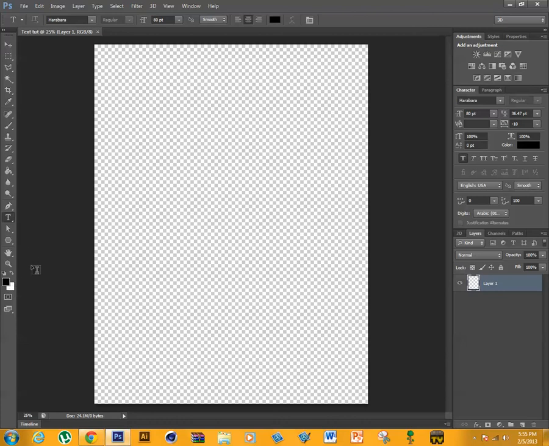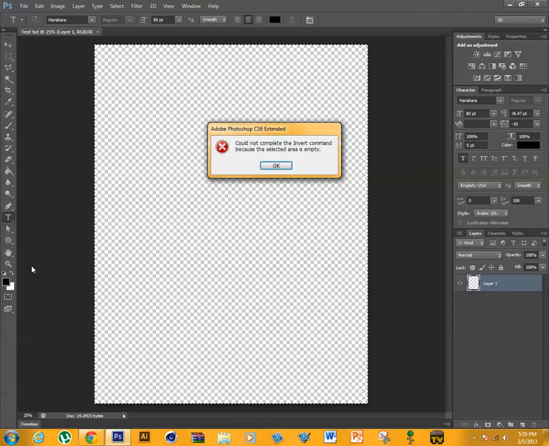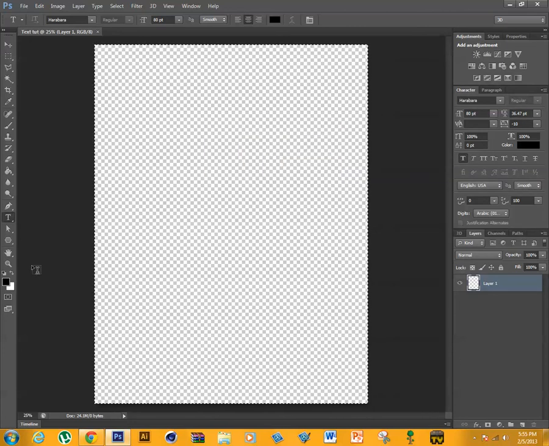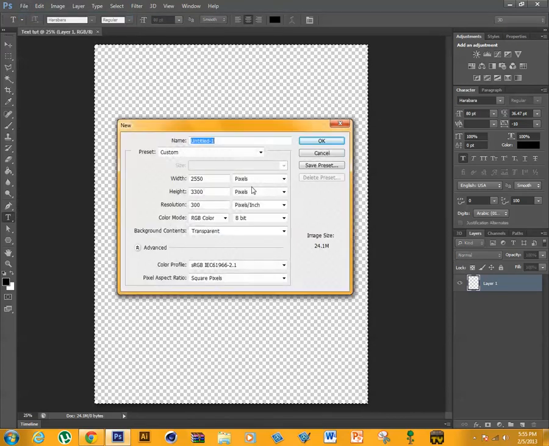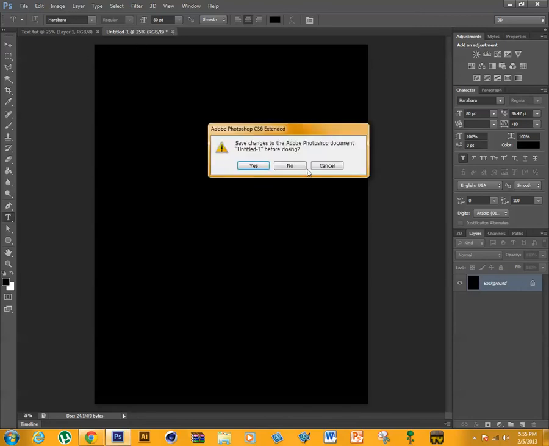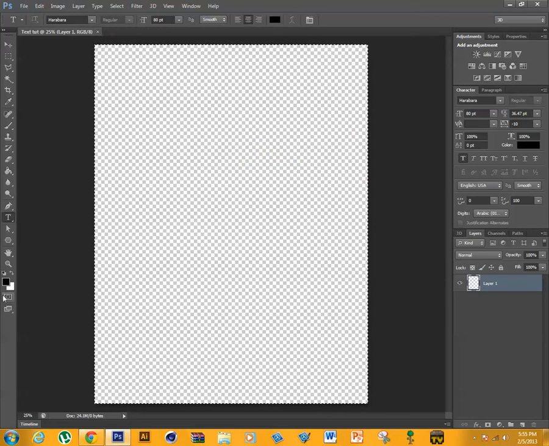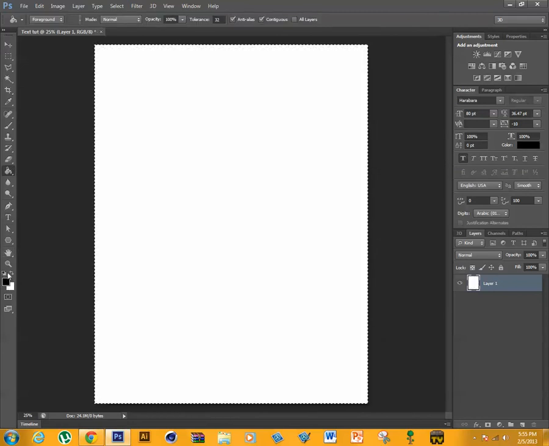Let's make it black. So you're going to press Control I. Could not complete the invoke command because the selected area is empty. Or you can't do it on transparent background apparently. So you're going to go to New, just for the sake of showing you. Yes, so you have to have a filled one, so you can't do it on transparent one. So for an example, I'm just going to go ahead and fill this in with white.